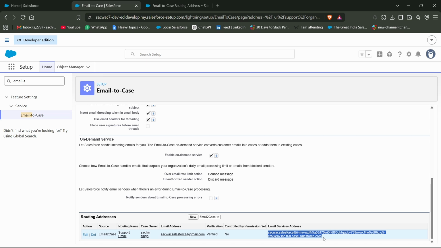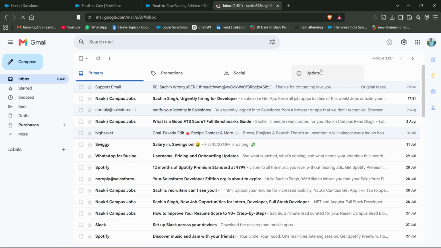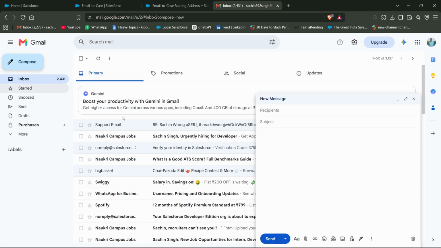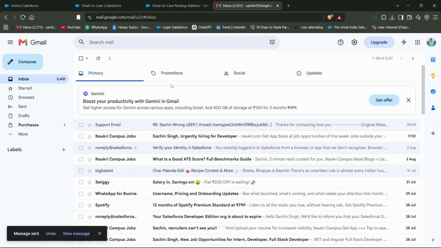So let me copy this one, and let's try to send an email to this email address, and let's see if my case gets generated or not. So let me open an email address. So this email address I'm going to use. So let me compose, and in the To field I will paste that email address, and my subject will be my case subject. And there will be a body too. So let me write anything here. So I have written something, so let me click on the send button. So my email has been sent now.